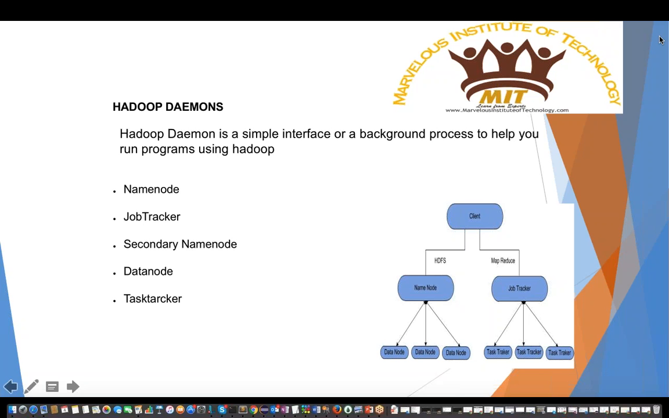So when name node restarts, what will happen? What's the process it's running? So let's assume we don't have a secondary name node. We didn't configure it.